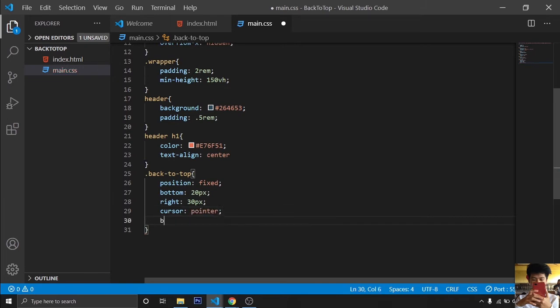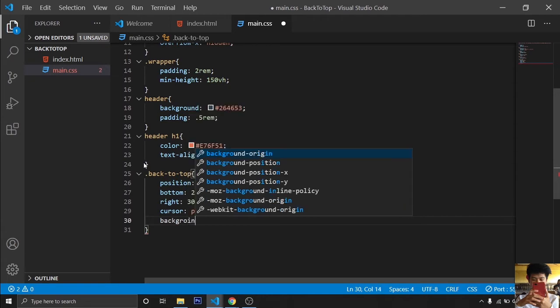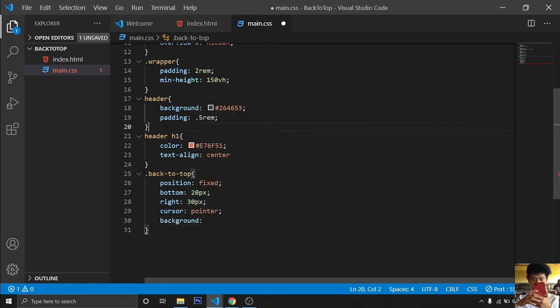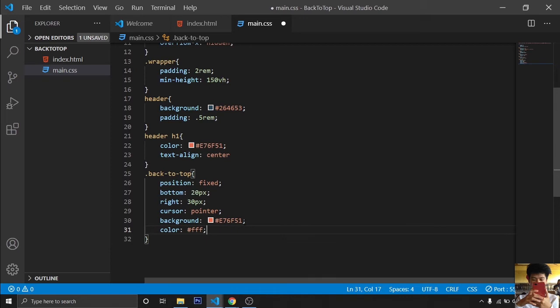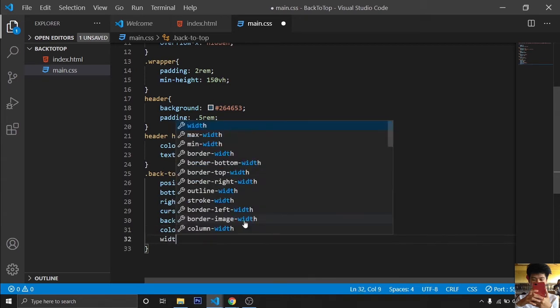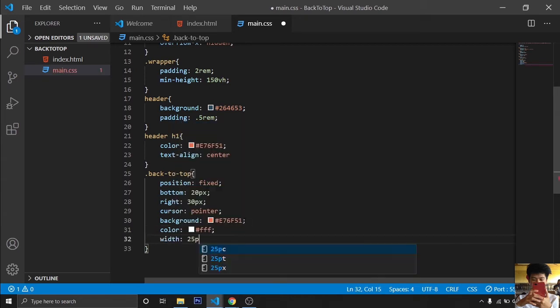Then a background of same color as the color of the h1. Just copy this. And a color of white #FFF with a width of 25 pixel, height of 35 pixel, and let's view this in the browser first.